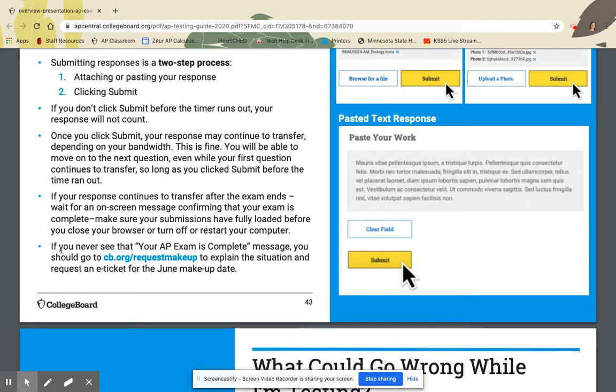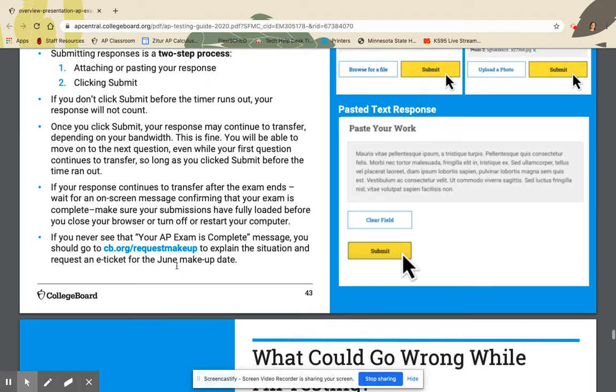An important thing to remember, if you never see that your AP exam is complete, you don't get that message, you can request a makeup, explain the situation, what happened, and then that should request an e-ticket for you for that June makeup date.